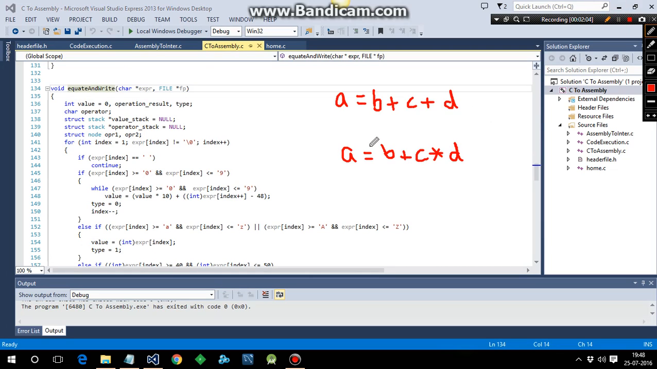So here let us consider the first example: a = b + c + d. What happens over here is, first the b + c value will get evaluated, and then the value of this b + c will get added to the value d. As the precedence levels of both the operators are the same, which is addition, it moves from left to right. There is no complexity in this.